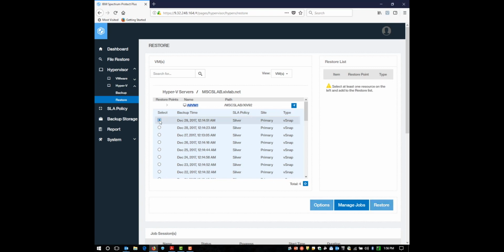Then I'm going to select the blue box here and add it to my restore list. If I choose to remove something from the restore list, all I need to do is select the red box and it'll remove it from the list. But I'll go back and add it back. By adding something to the restore list, I have the ability to perform options on this restore by clicking the options button.